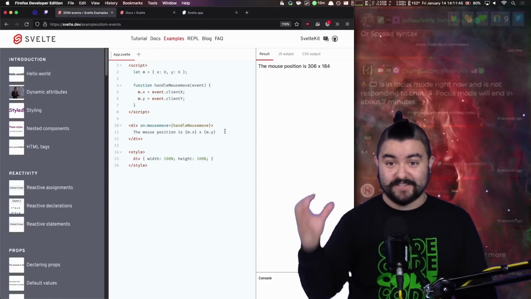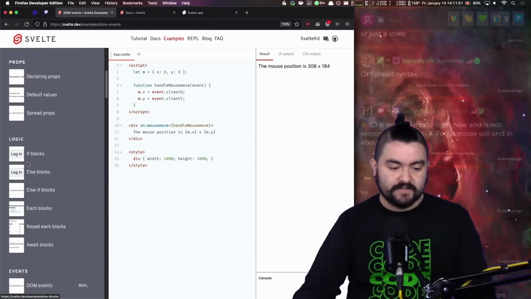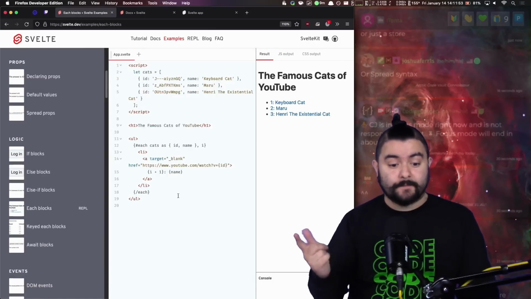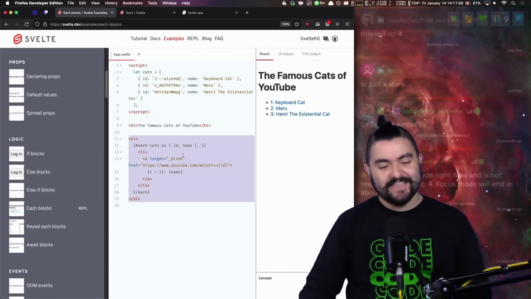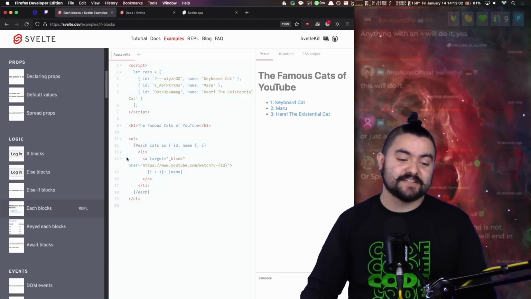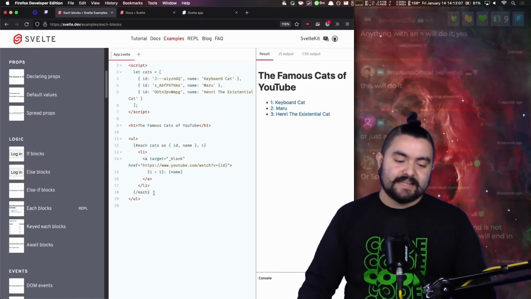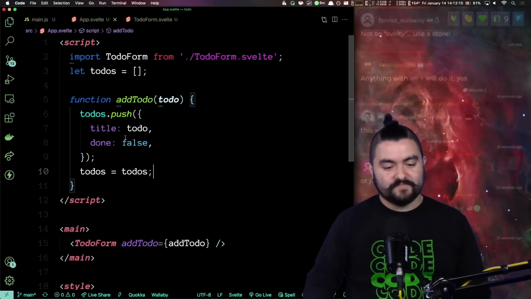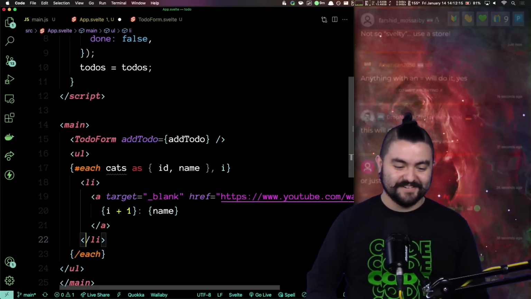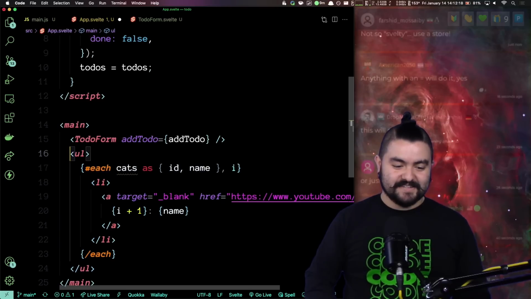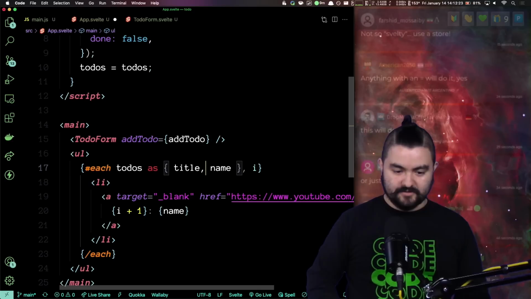Regardless, we now need to iterate. So I have this array of objects. I want to show them all on the page, and so I need an each block. Now, this is one of the things I don't like about Svelte, their syntax for each blocks, and even their syntax for conditional rendering, which we haven't shown yet, like if blocks. I don't like it. It could have been better, but it's fine. Let's get into it. So for each to-dos as title and done.